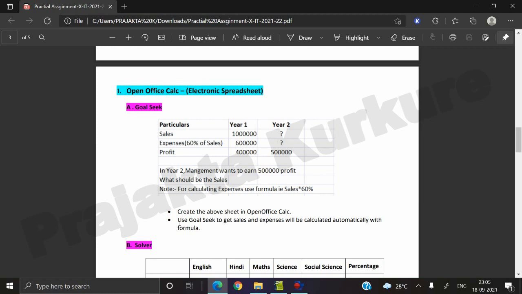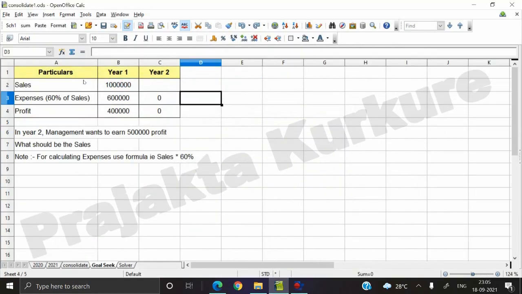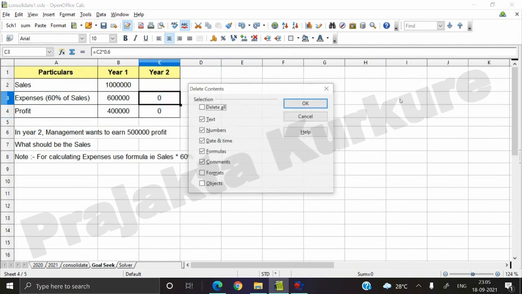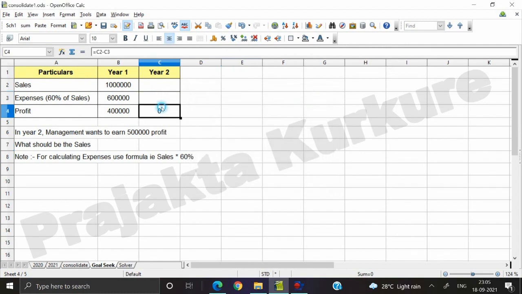Secondly, what they are asking is to use Goal Seek to get sales, and expenses will be calculated automatically with the formula. So let's now do it. I have already created the format. Now here you need to type the two formulas, so I'm doing it again.